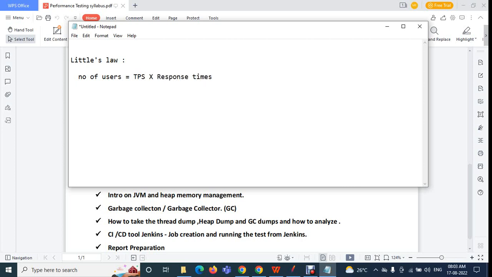This is the general formula, which we can use to find out any one of the parameters. If you know the number of users and the TPS, you can find out the response time. If you know the number of users and the response time, you can find out the TPS. If we know two parameters, we can calculate the third parameter very easily. Assume you want TPS, so TPS equal to number of users by response times. Like that you can find out any one of the parameters.